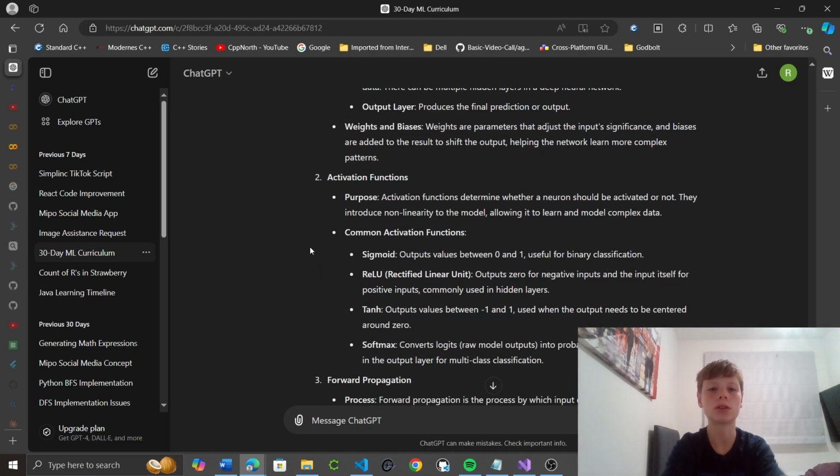So 2. Activation functions. Purpose: activation functions determine whether a neuron should be activated or not. They introduce non-linearity to the model, allowing it to learn and model complex data. Common activation functions: Sigmoid outputs values between 0 and 1, useful for binary classification. ReLU, rectified linear unit, outputs 0 for negative inputs and the input itself for positive inputs, commonly used in hidden layers. Tanh outputs values between -1 and 1, used when the output needs to be centered around 0. Softmax converts logits, raw model outputs, into probabilities that sum up to 1, used in the output layer for multi-class classification.